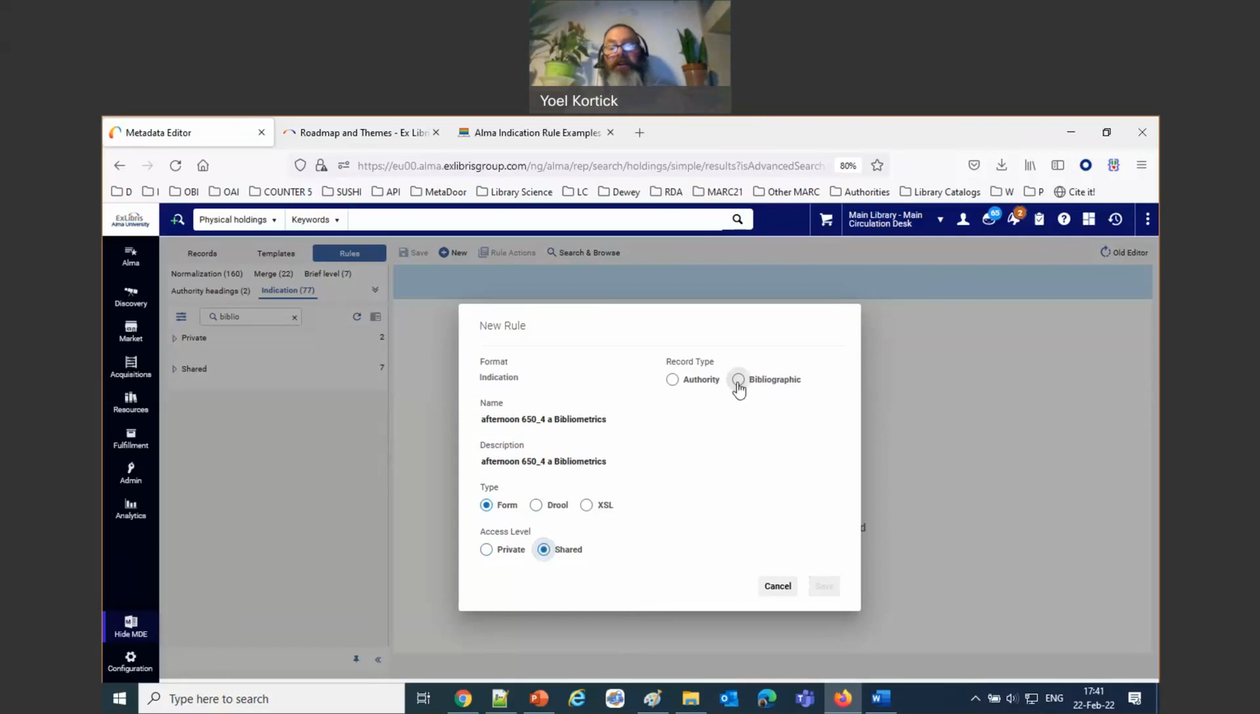Now I'll choose record type bibliographic, and now it can be Unimarc or MARC 21. I'm going to choose MARC 21. The majority of this crowd, I know there's some from Italy, etc., who are using Unimarc. The majority, though, here is MARC 21. I'm going to use it with MARC 21 and save.